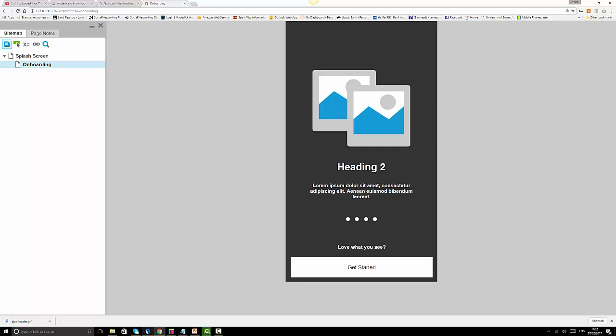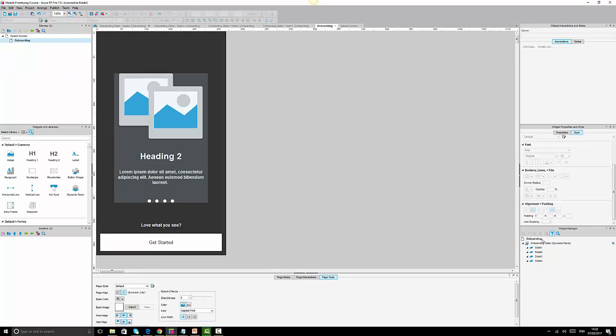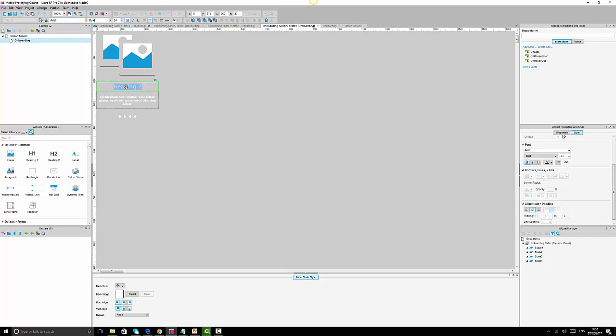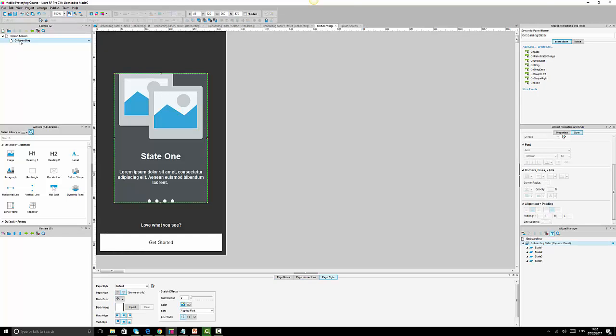So what we need to do is go back to Axure, and in each state we can just change this to state 1, state 2, state 3, and state 4. Once we've done that, we go back to the interaction.